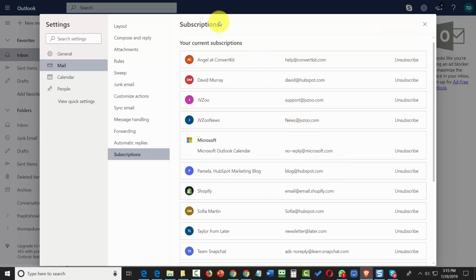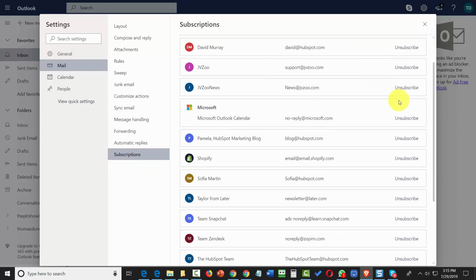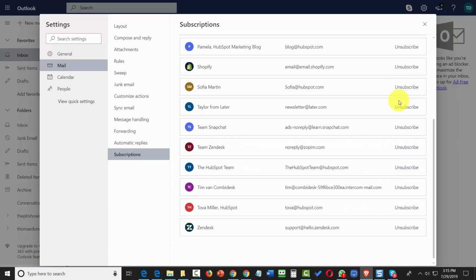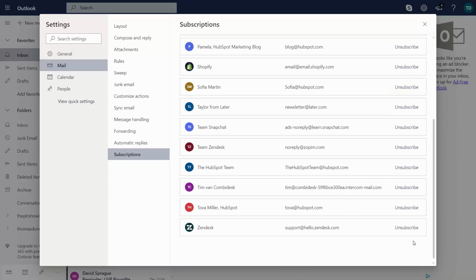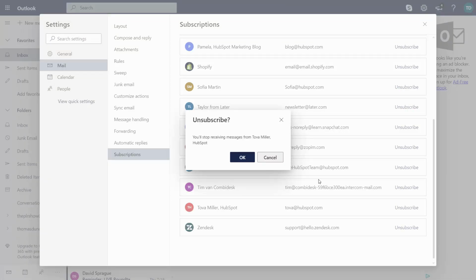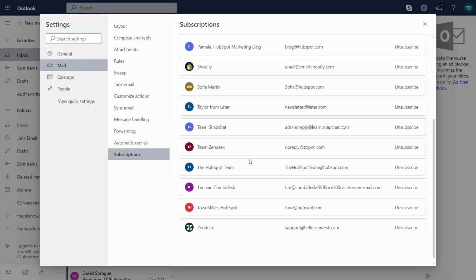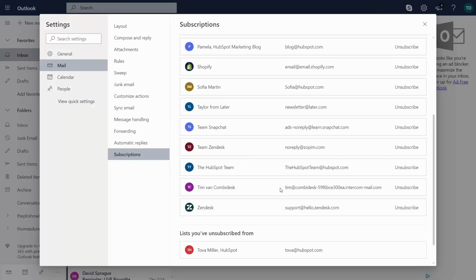Now, lastly, you can handle all of your subscriptions inside of this subscriptions link. And so if you want to unsubscribe from a particular email, all you'll need to do here is click the unsubscribe button for that individual subscription. You'll then be unsubscribed from that subscription.